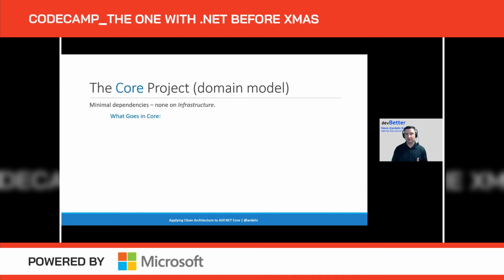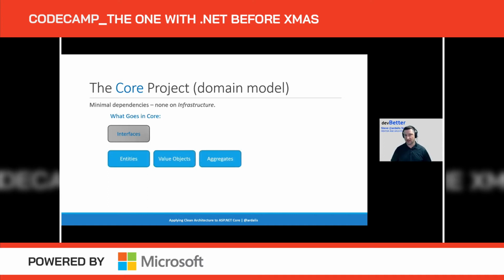All right, so now let's talk about the different parts of an application and specifically what goes into each project, and then we'll jump into some code. So if you're looking at your core project, which is where your domain model is going to live, in Visual Studio, in this project, you're going to have your interfaces, which I've mentioned. You're going to have your domain model types like entities, value objects, aggregates, which are a domain-driven design pattern that you're probably familiar with if you use DDD.